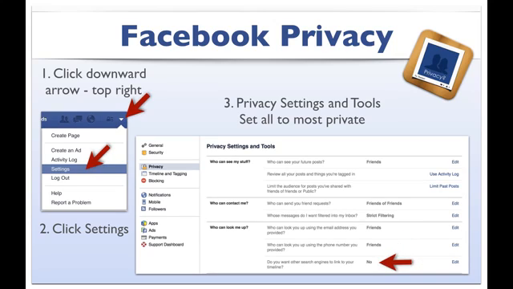Do you want other search engines to link to your timeline? The most secure setting there is no. That means Bing, Yahoo and Google will not list your Facebook profile in their search results. It doesn't mean that you're hidden from Facebook search results. If someone puts your name in Facebook search results, your profile will come up.